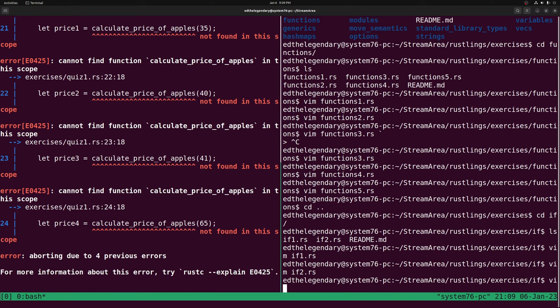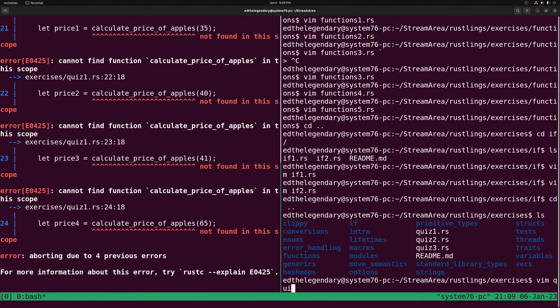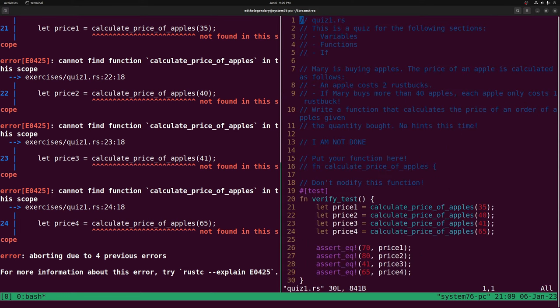There is not an if 3. We're going to a quiz. cd .. That's to go to the upper directory. Let's see. Quiz time. No hints here, people. Testing variables, functions, and if statements. Mary is buying apples. The price of an apple is calculated as follows. An apple costs 2 rust bucks. If Mary buys more than 40 apples, each apple only costs 1 rust buck. Okay. Write a function that calculates the price of an order of apples given the quantity bought. No hints this time.